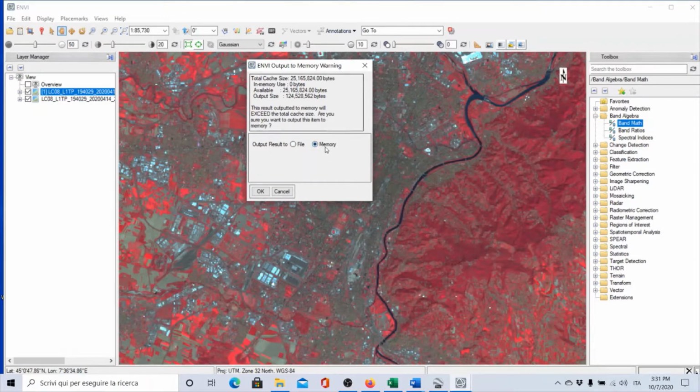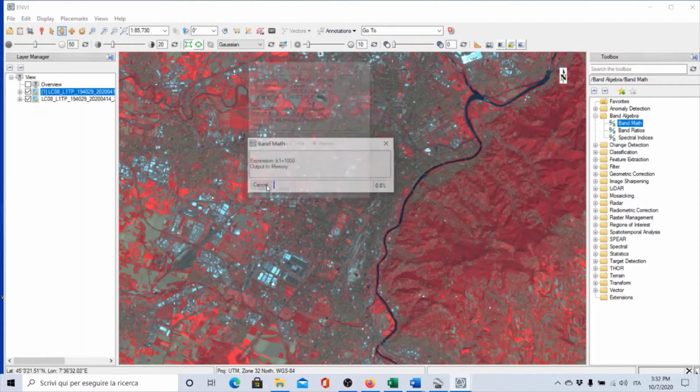In reality, it is only a warning because it's paging the software. So I force that in memory, as you see here. I can force the results in memory, that means in the RAM memory, without writing that in a file. So the image will be available as long as the Ndvi session is on. When you exit from this Ndvi session, you will lose everything if you have not already saved the file. All right, so let's force that in memory and press OK.